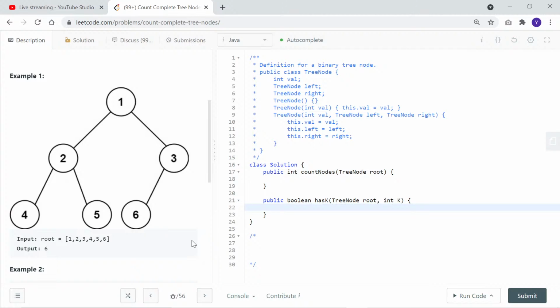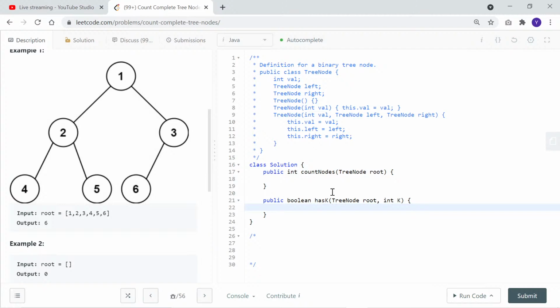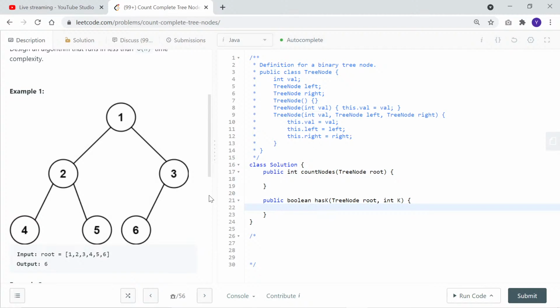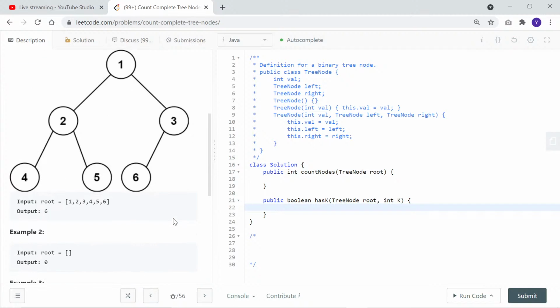And if we have this function, we can just do a binary search. We can find the first one we don't have, which is 7. So we just minus 1 from that value, and that will be the count of the nodes.